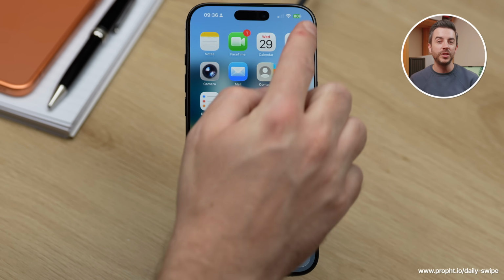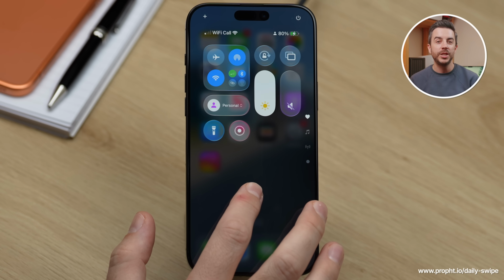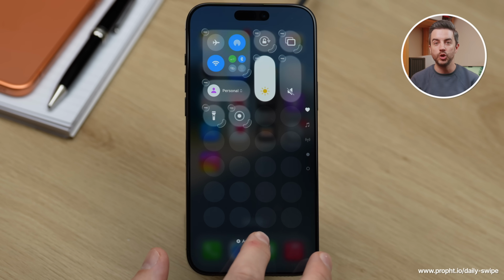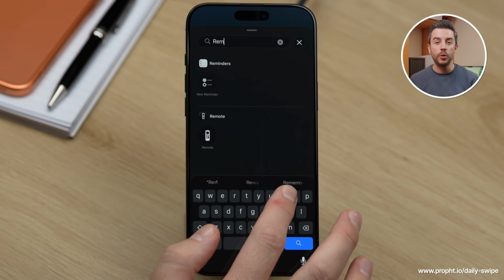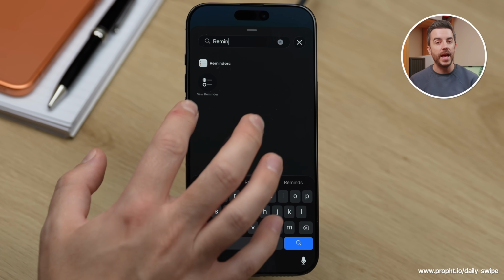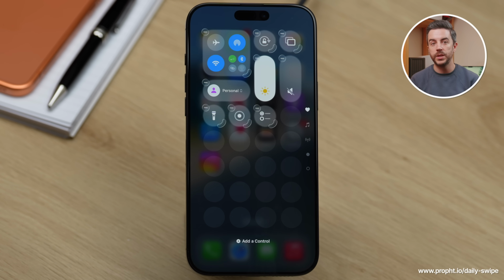The first method is one that everyone can use, and that's adding it to Control Center. Go into Control Center and long press to enter edit mode. Tap Add a Control, then in the search field, type Reminders. You'll see an option called New Reminder. Tap that, and it will be added to your Control Center.